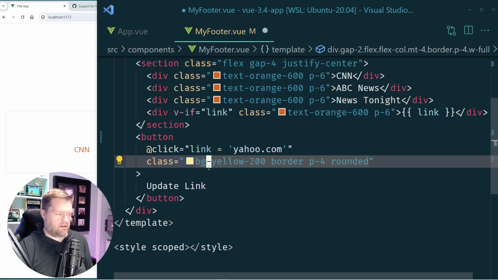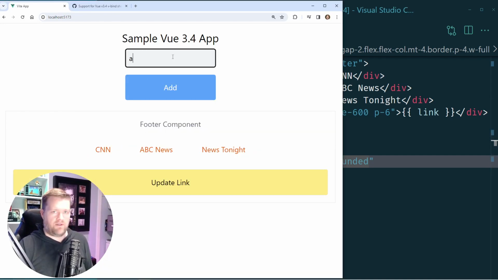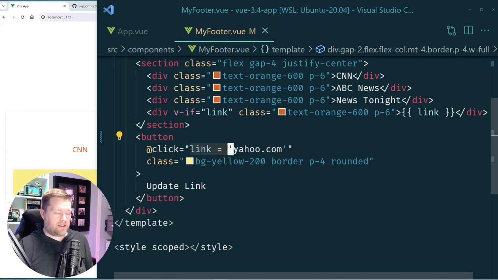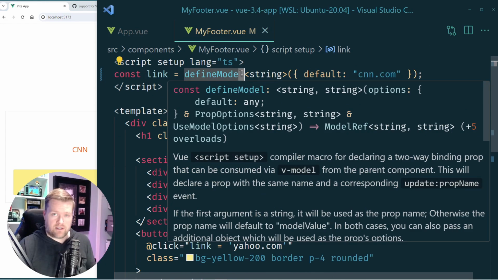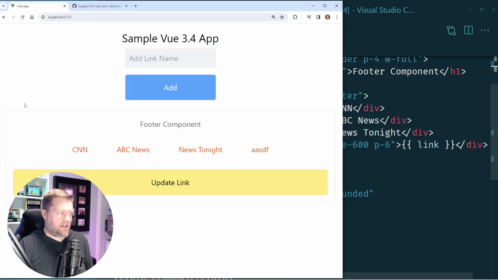And it's gonna be a big ugly yellow button. So let's see if that works. So I come up here, if I type in a value here, it says AASDF. And now I can directly change this defineModel, basically this two-way data bound prop, this link, and change it to yahoo.com. So if I click it, here it is. It says yahoo.com as I expected.